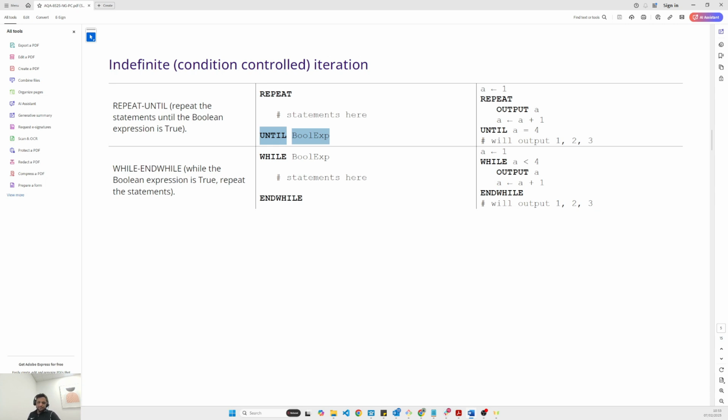Today we're covering indefinite condition control iteration, specifically the repeat until loop. Let's break it down with an example and solve exam style questions at the end.